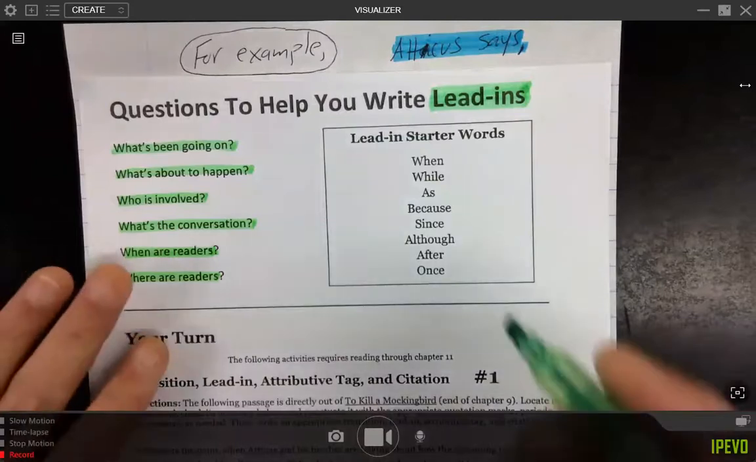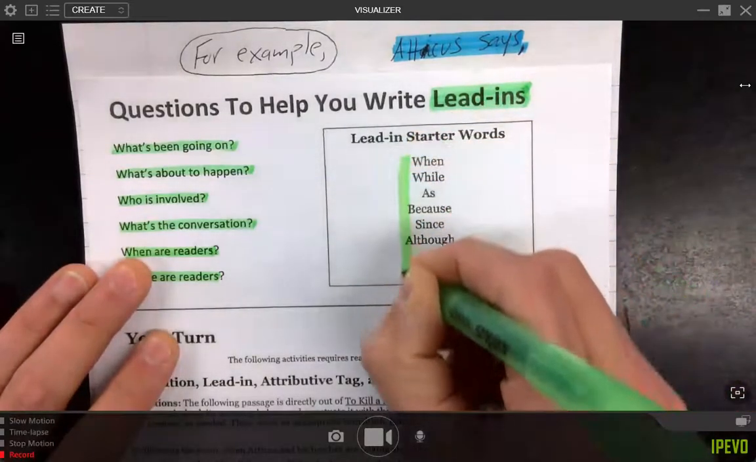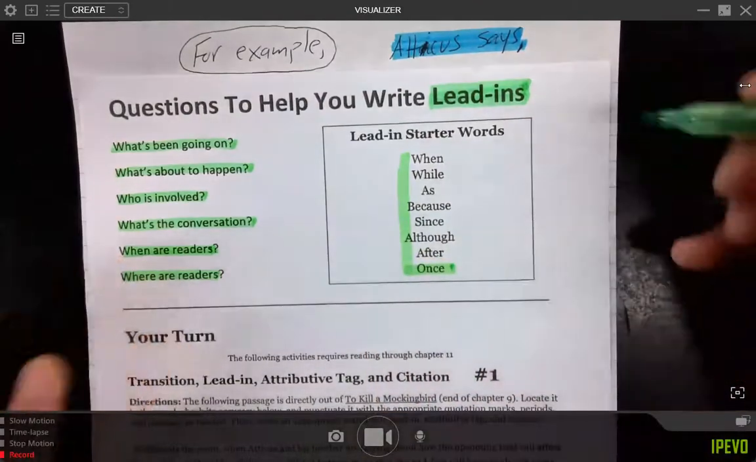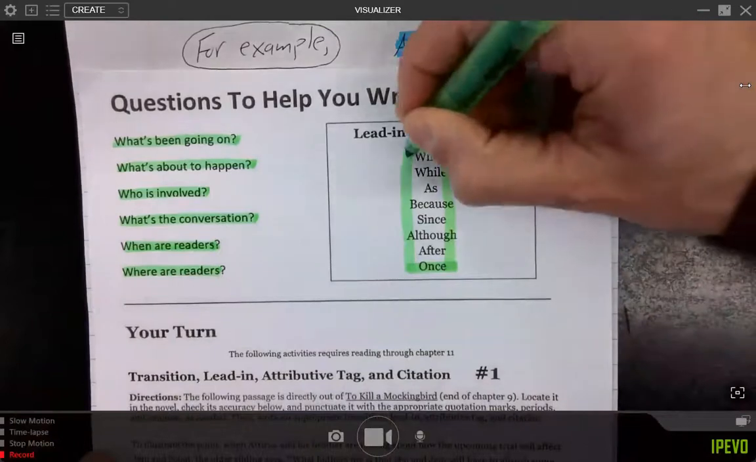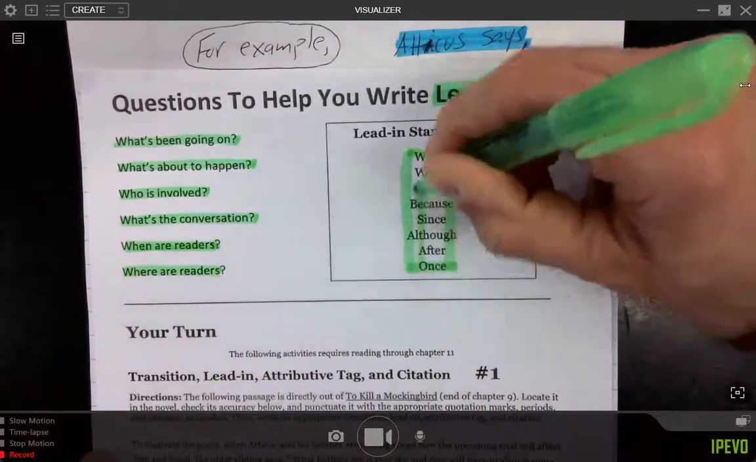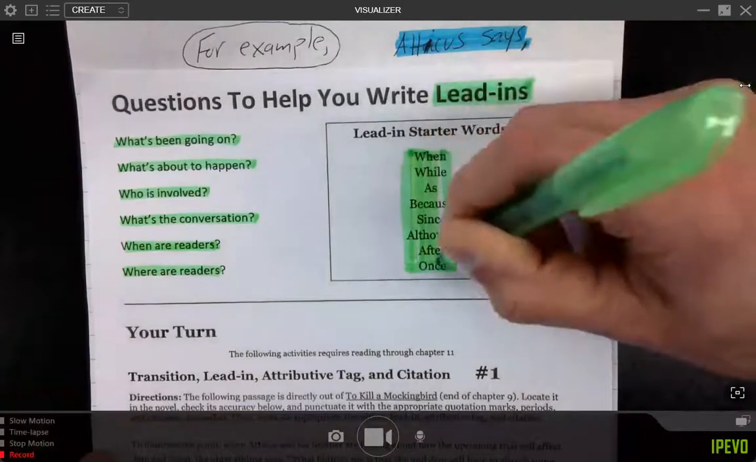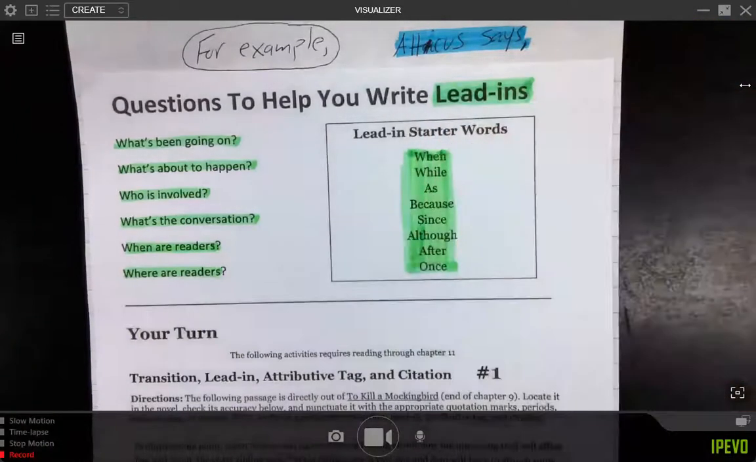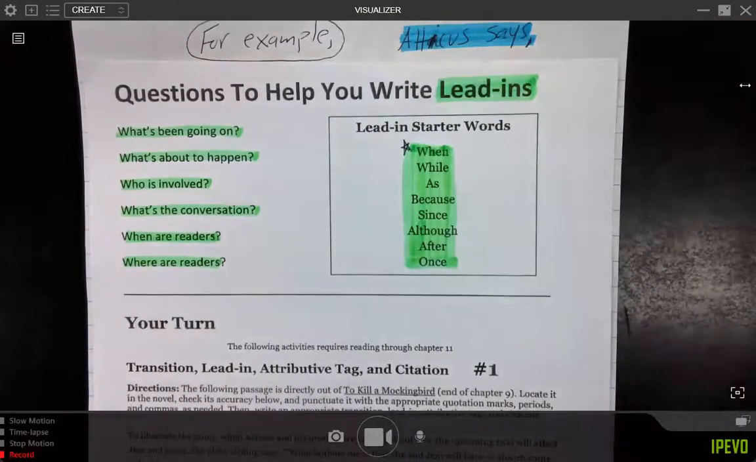And then there are lots of great lead-in starter words. These words alone are not lead-ins, but they're great for getting started with a lead-in. And I think, especially when it comes to writing about fiction, that the word "when" is probably at the top of the list for great lead-in starter words. I'm just going to put a star next to that one, just as a reminder to you that it works great. It works great to start a lead-in.